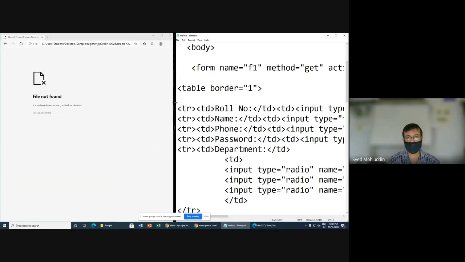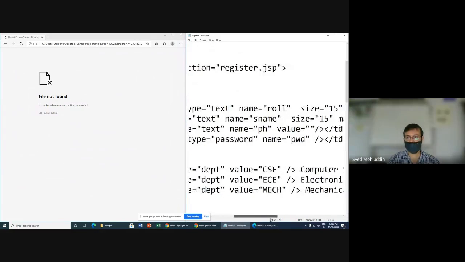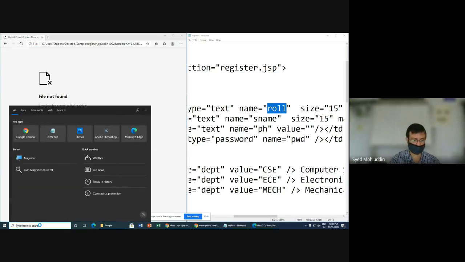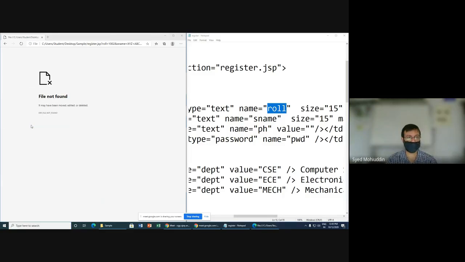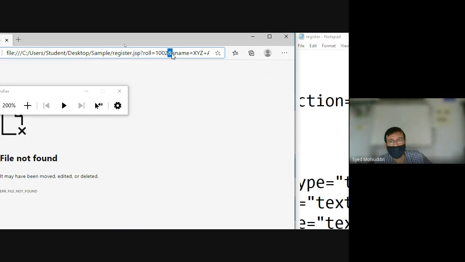Now you can find this. You can find that. Here I have the roll number. The first input field name is roll, not roll number. Roll we have here. And I had typed 102, so you can find 102 over here. So you can find roll equal to 102. Then and, every pair will be separated by and.